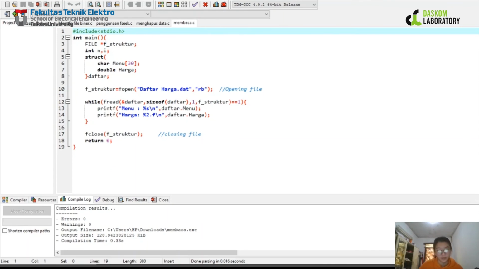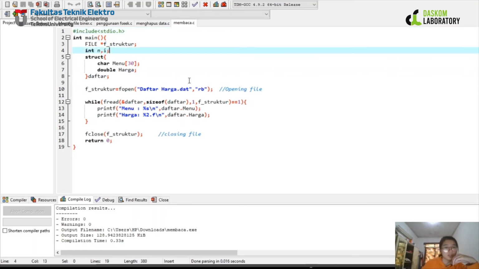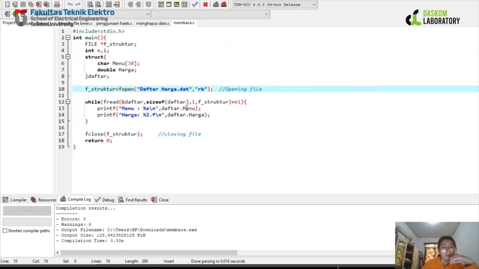Okay, to prove that the data in daftar harga is successfully deleted, we use fread this time. So here we go again. The file pointer f_structure, and we open daftar harga in read binary mode, and then this is the action that will be done in the file, which is reading the file, and then we close the file.